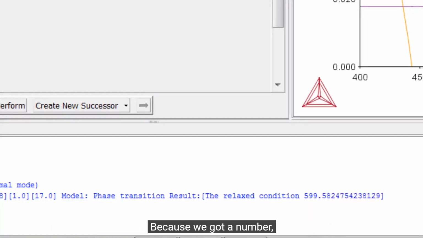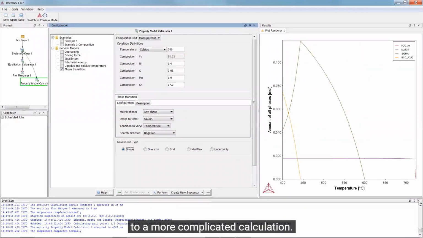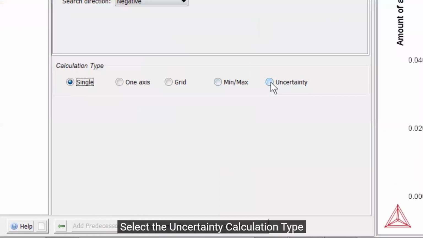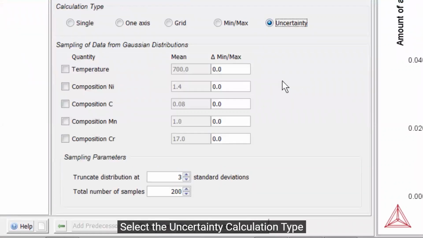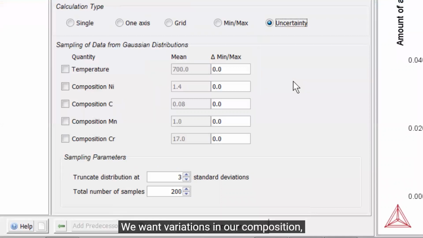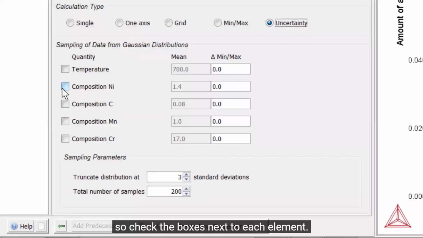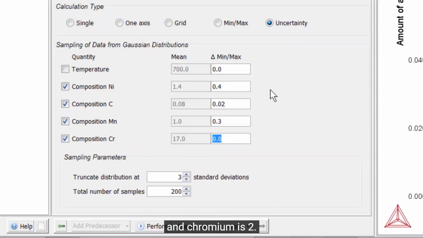Because we got a number, we know that the calculation was successful, and we can move on to a more complicated calculation. Select the uncertainty calculation type, which allows you to add variations to the configuration. We want variations in our composition, but not our temperature. So check the boxes next to each element. Starting from the top, nickel is 0.4, carbon is 0.02, manganese is 0.3, and chromium is 2.